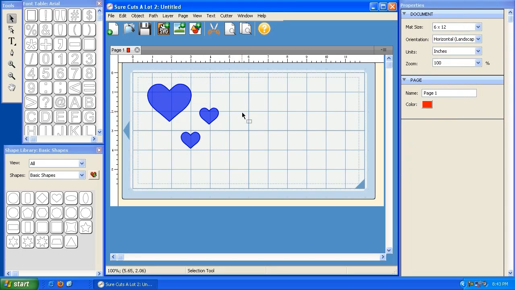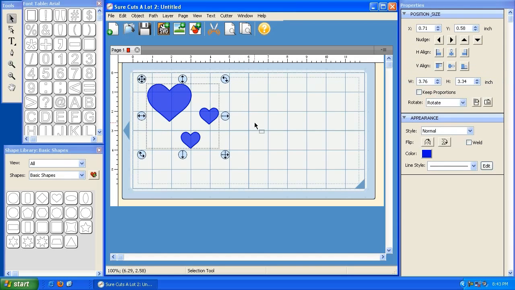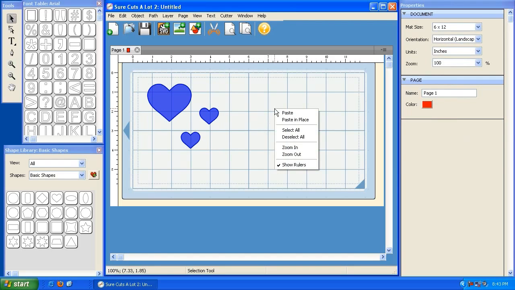If that's all you have on your mat, let's say you have 3 hearts and you want to select them all, you can create the box, or as an alternative, you can right click on the mat and click select all.